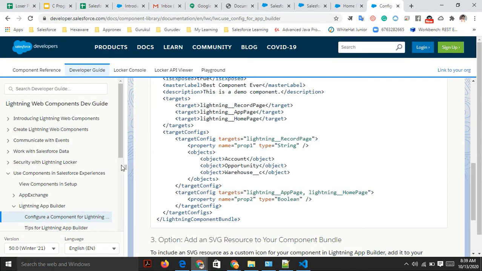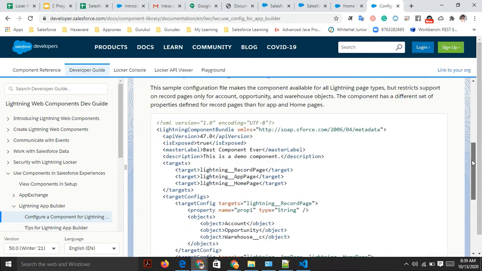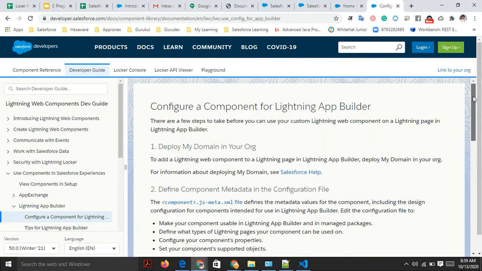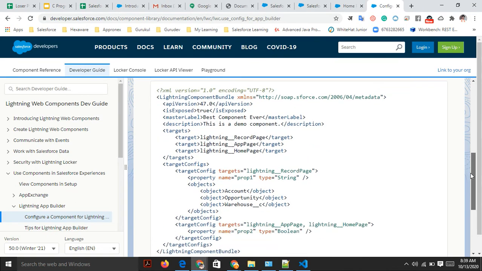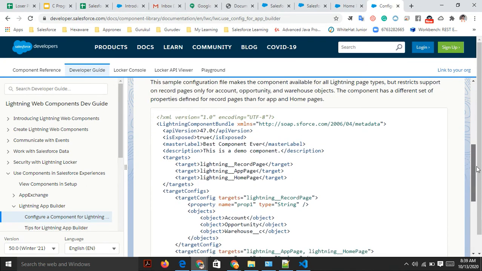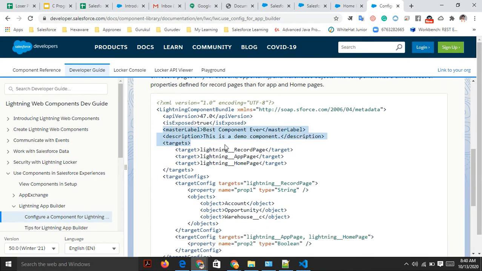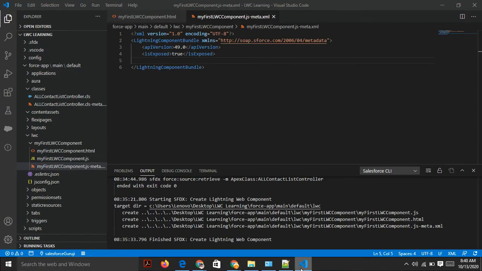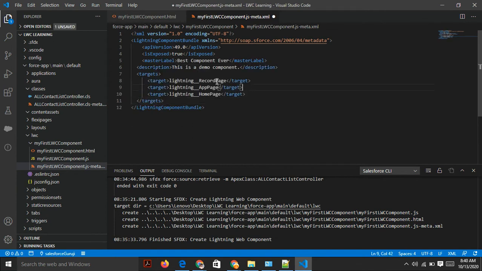Okay, so I will give you this link also, where you can learn how to configure this one, because what this does is make our component available to put on a record page, home page, or app page. So what I am doing right now is, we need to copy this one and put it there. I just paste it here, and I only need it for the home page. That's why I'm using it for the home page only.